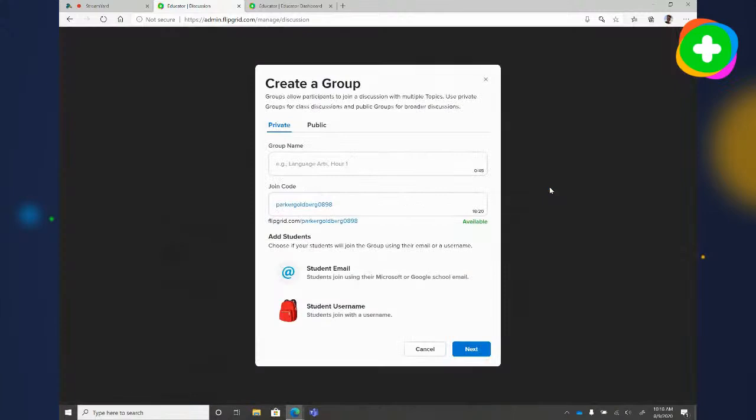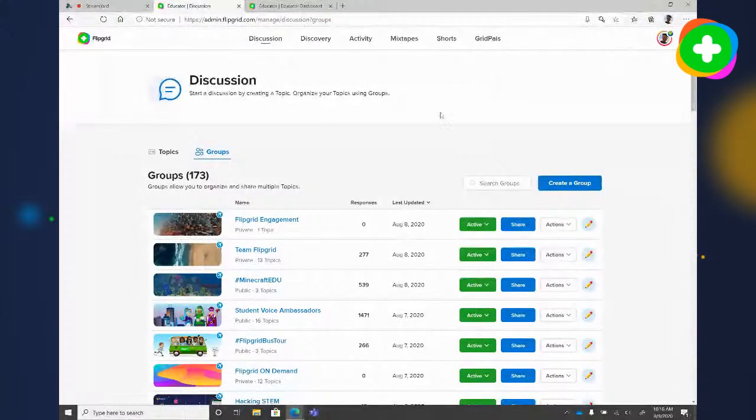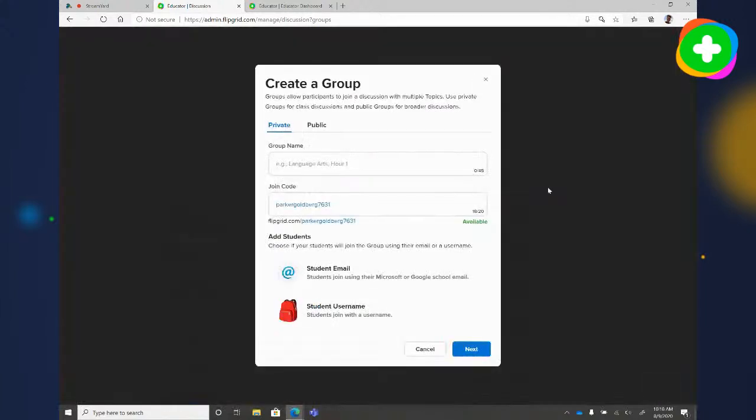And for those of you who are familiar with Flipgrid from before August 5th, groups are the new word for grids. So these were formerly called grids, but now they are called groups. And so all of your grids have been converted into groups. So you didn't lose anything. The name changed. But once you want to create a new group, you go over to the groups tab and click create a group. So what's an example of a group, George?